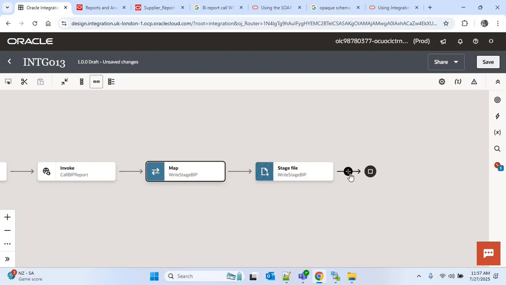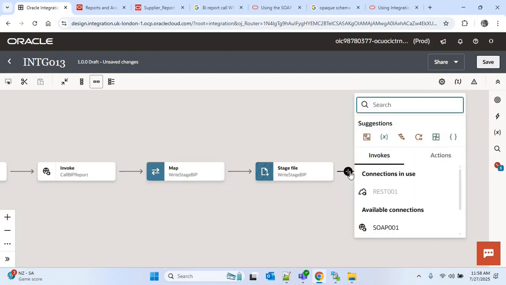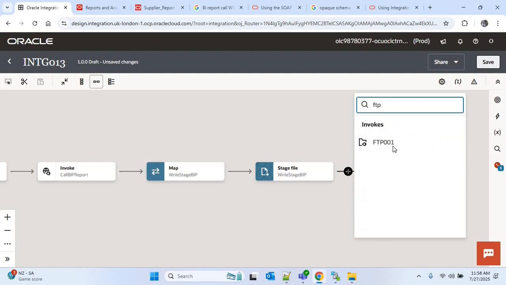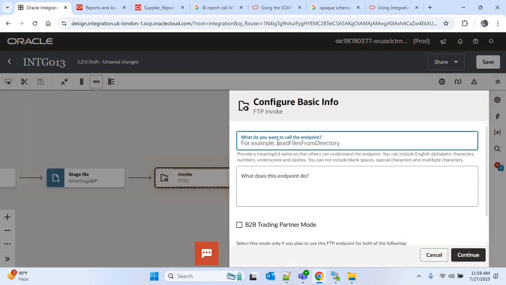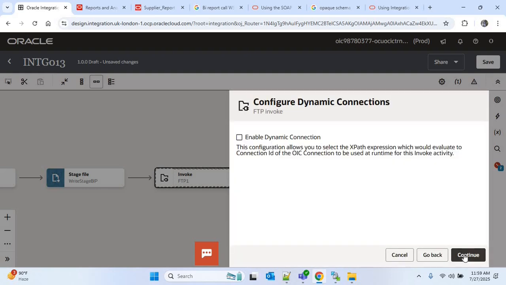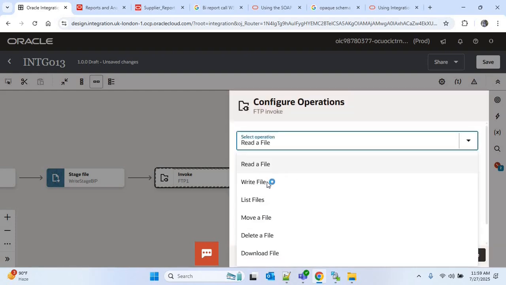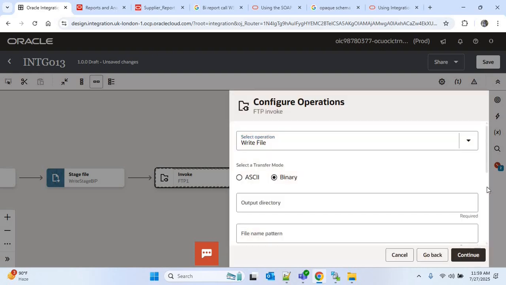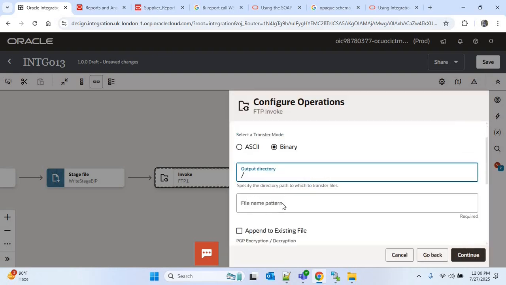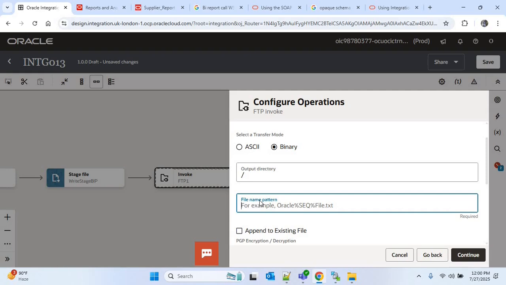Now we have to write the report output file to one of the SFTP locations. So I'll search with FTP and we'll get the FTP adapter connection FTP001. So I'll provide the name as write BIP to FTP. Continue. Now I'll choose the write file operation. Provide a dummy directory like slash, and file name pattern I'll provide as star.